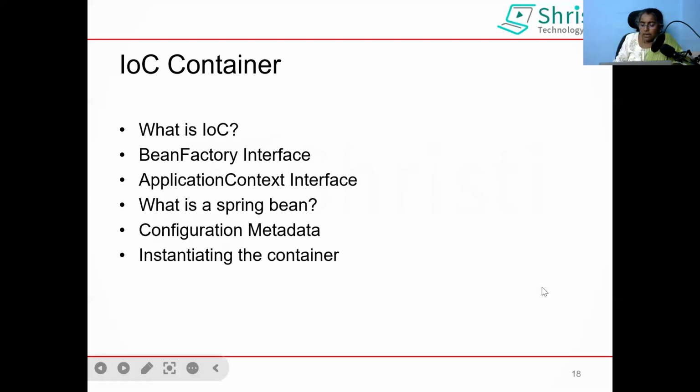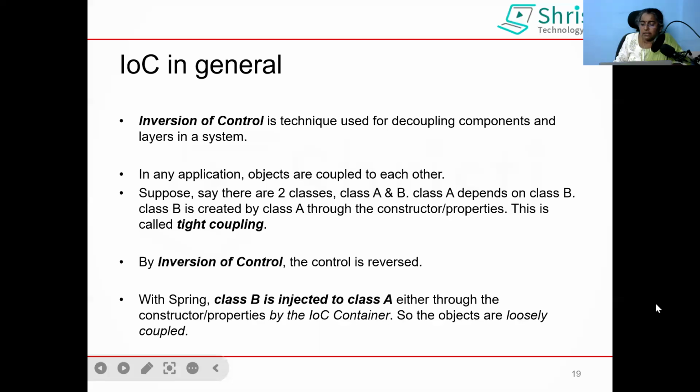What is IOC? Inversion of control. Whatever I have told is given over here. I have two classes. If you are going to create the object and inject it yourself, it is called tight coupling. Already we have learned that Spring supports creating applications which are loosely coupled. How is it achieved? Spring is responsible for creating the objects for you.